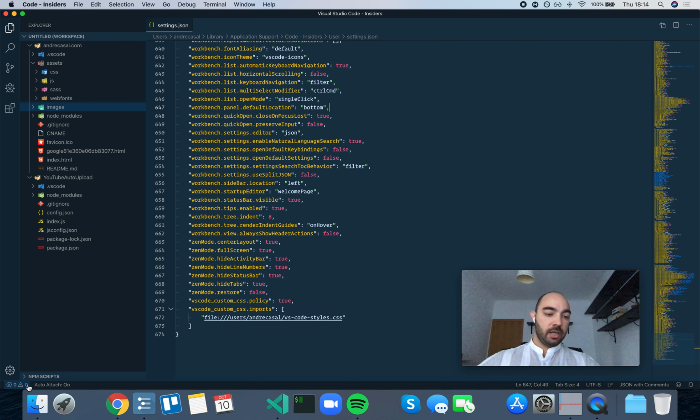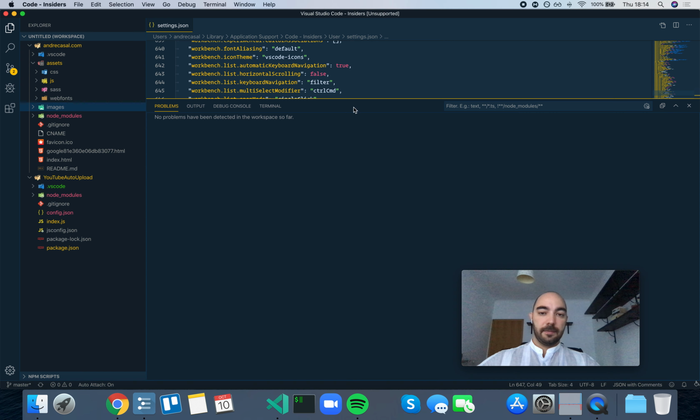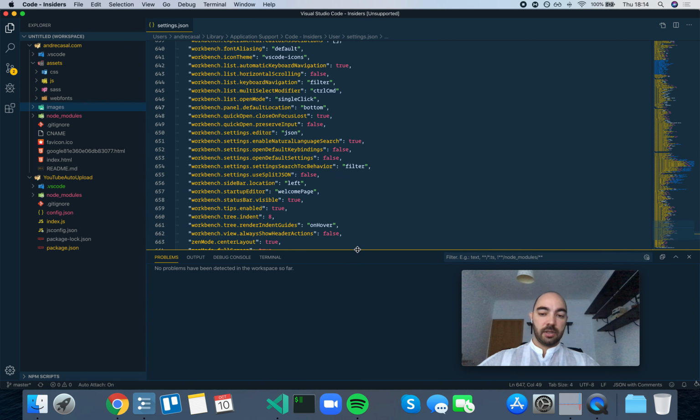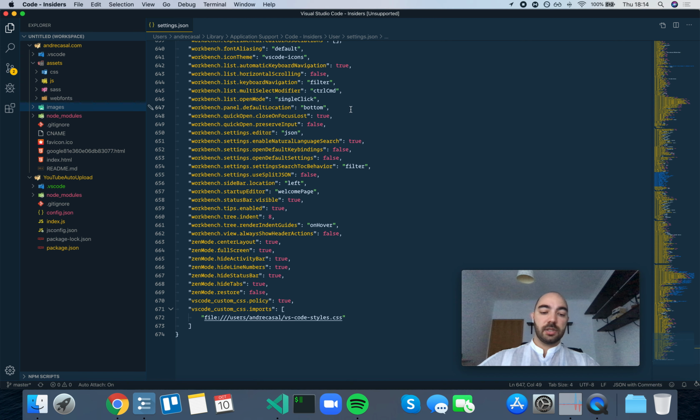And now you can always see these tabs, right? You will always have access to these tabs because it has enough space and you can always see the code. Okay, so I'm leaving this one set to bottom.